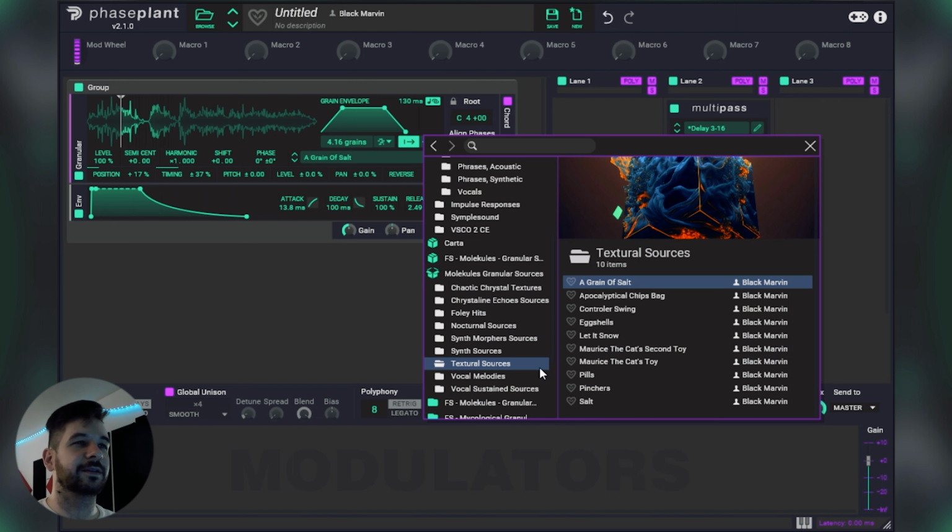Now, textural sources. These are textures. I'm not going to demonstrate them extensively in this video. We're going to listen to them for sure, but the techniques kind of resemble what we did with the Foley Hits. It's really going to be for textural soundscapes, like atonal soundscapes. And also you can do some nice percussive stuff with that. There's a lot of possibilities, but so far, let's just hear how they sound.